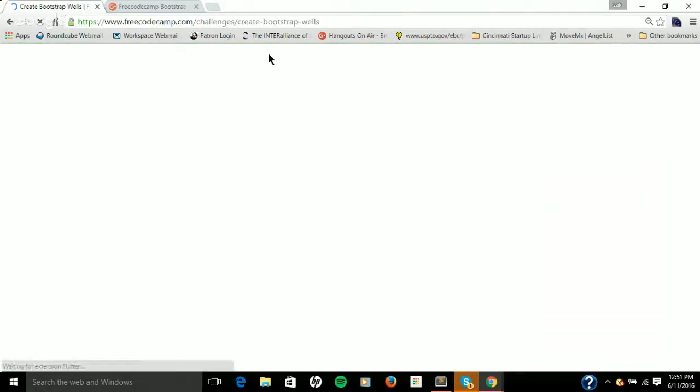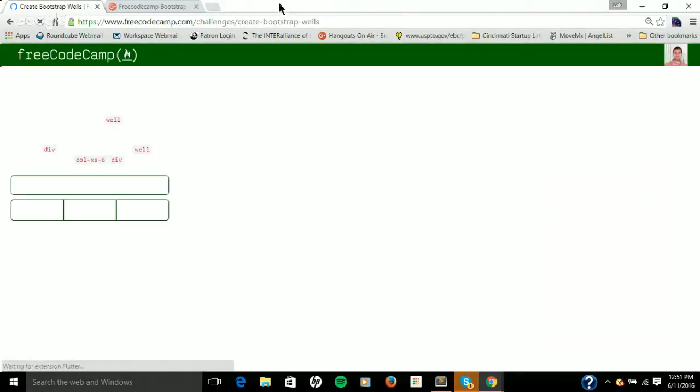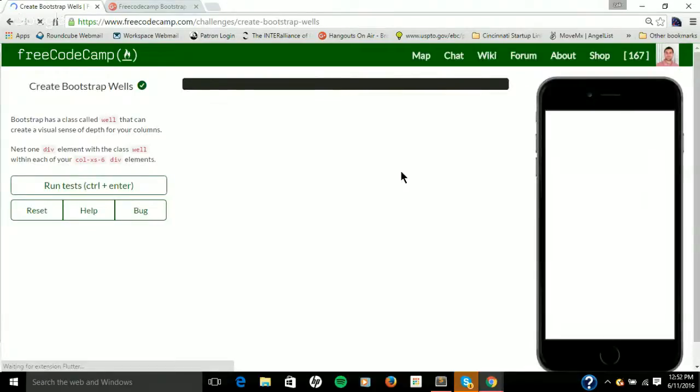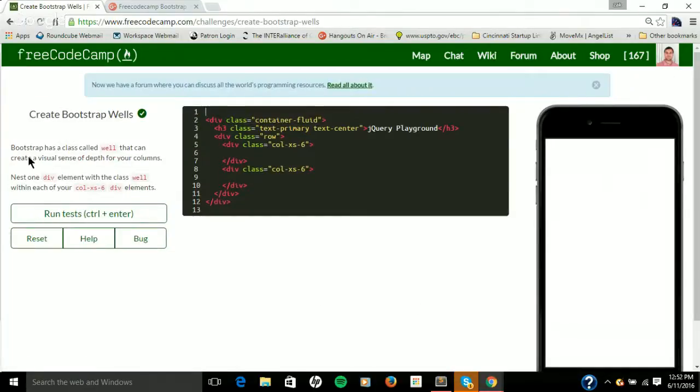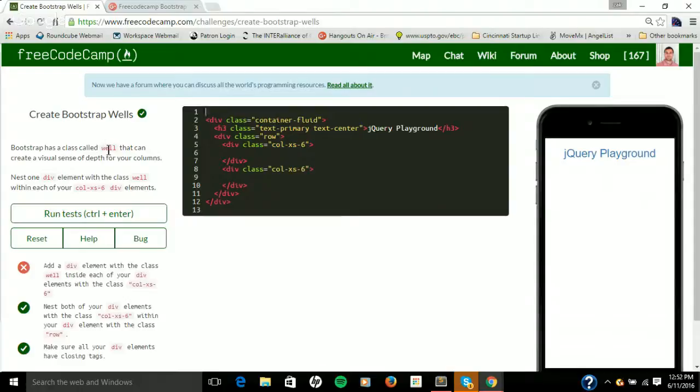All right. So now we need to create Bootstrap wells. Wells are just kind of like containers within a container. It will make more sense as we do them. So Bootstrap has a class called well that can create a visual sense of depth for your columns. Nest one div element with the class well within each of your column extra small 6 div elements.